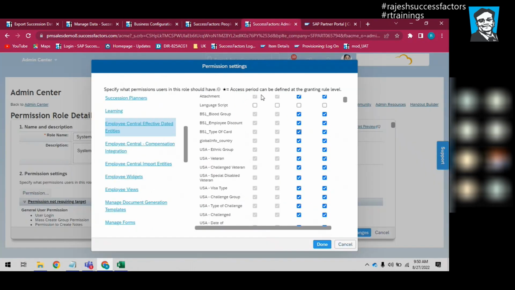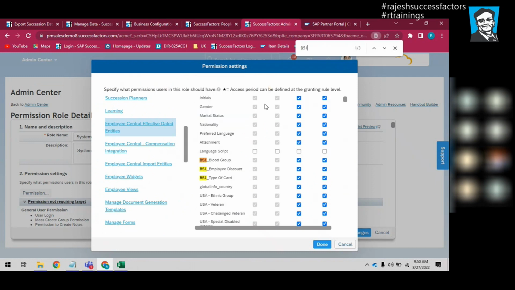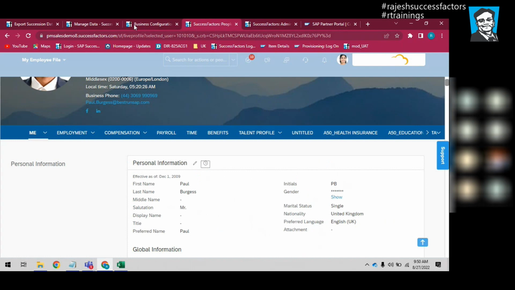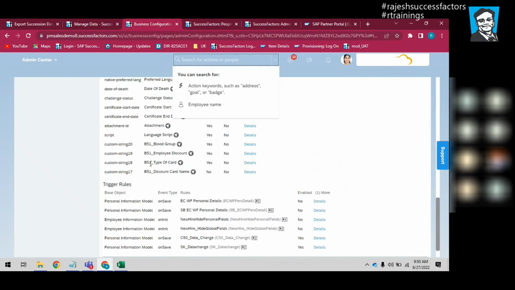Now go to the system. There will be one more field called batch 51. Add that field as well. Only 3 fields, 1, 2, 3, are coming here. Why? Let's go to the system. 1, 2, 3, 4 fields I have added, right?